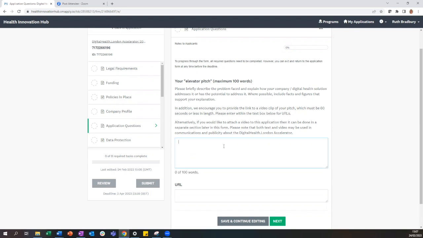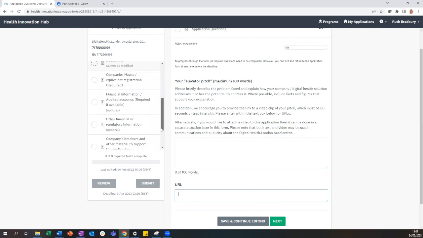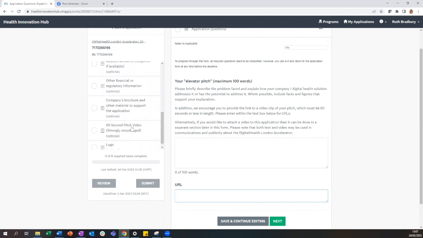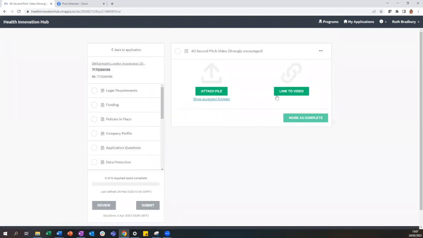What we really like is to be able to maybe see a short video or demo of your product. And when I say short, I mean 60 seconds. So nothing too long. This is something that will help the reviewers and the interviewers really understand your product. And you can see from the text here, you can either include the URL for that video in this text box, or again, if we go to the left-hand side of the screen, you can upload a 60-second pitch in this section here. So for example, if I click in here, you'll be able to link to the video or attach a file, for example.